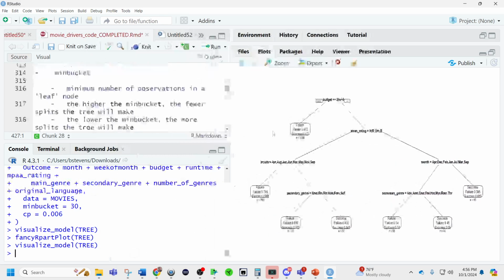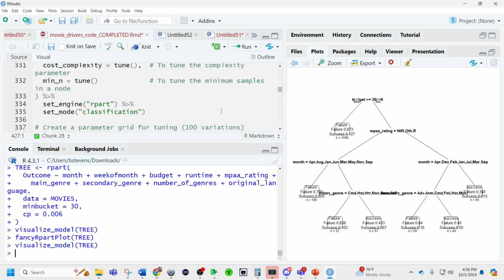So understanding how to read these plots and know what they mean is very important. I'm going to ask one more thing of this right here.